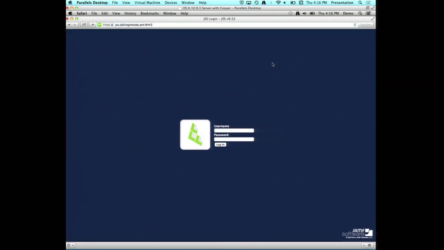And how many people are Casper users? Very good amount of you. Okay, good. So I apologize to anybody that's not using it, but I'm showing you different tools here.